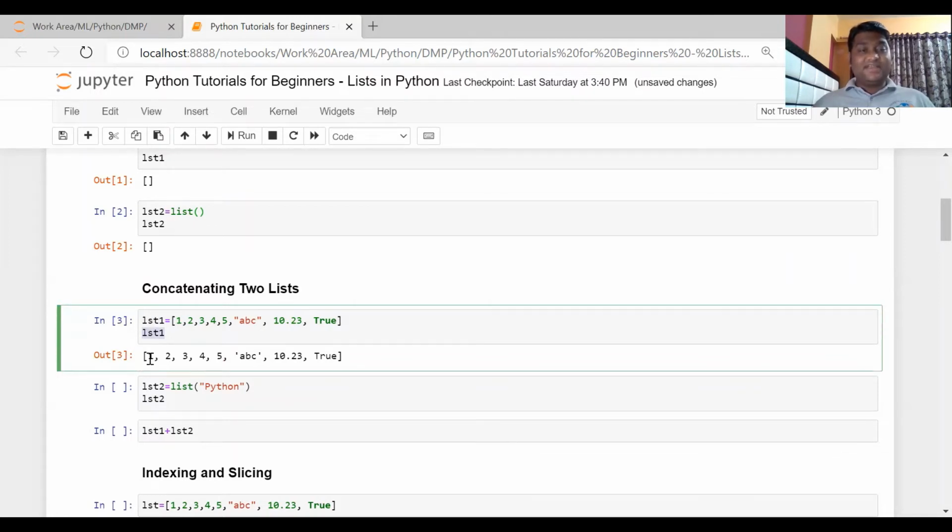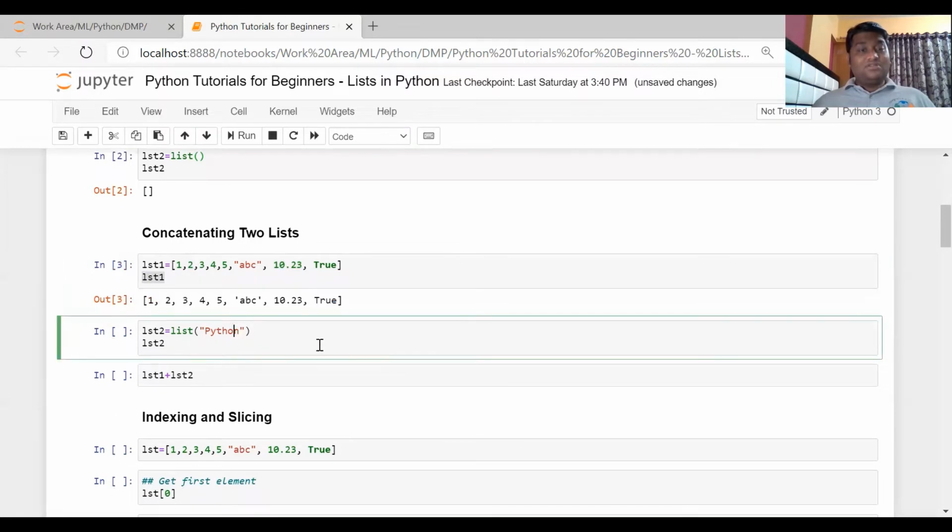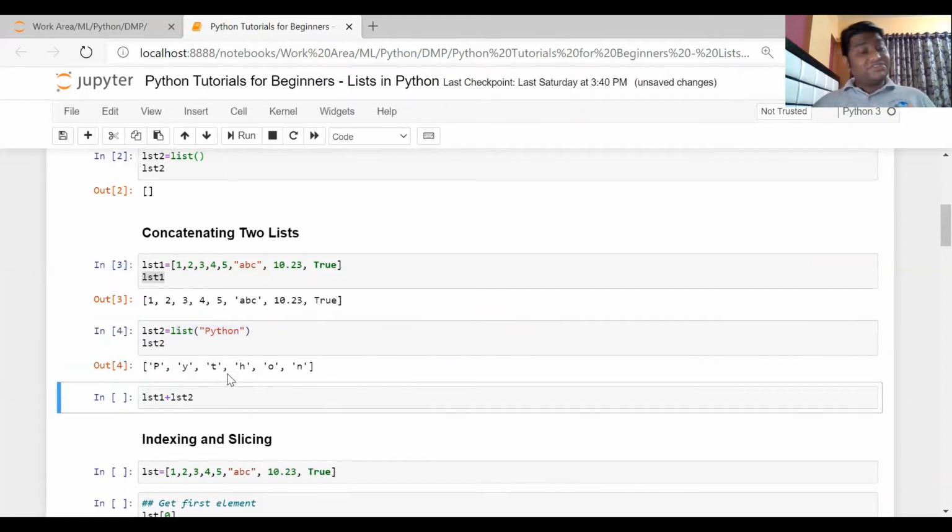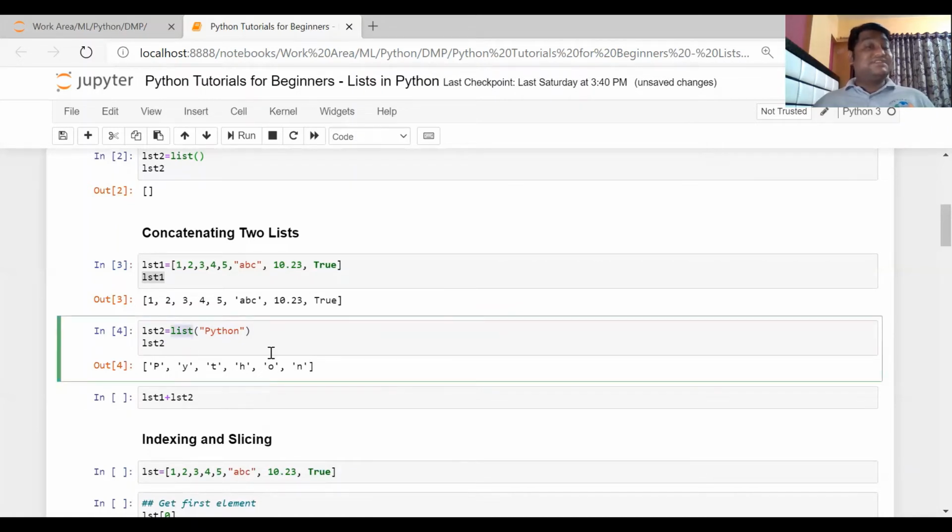If I declare this list, you can see this is the list I have declared here, and I am printing it here. Now this is another way of declaring a list. This is a string, in which I have written Python. Whenever you apply the list constructor on this string, it will break your string into different characters like P, Y, T, H, O, N, and then store them as a list. You can see these characters got split since you have used the list constructor here.